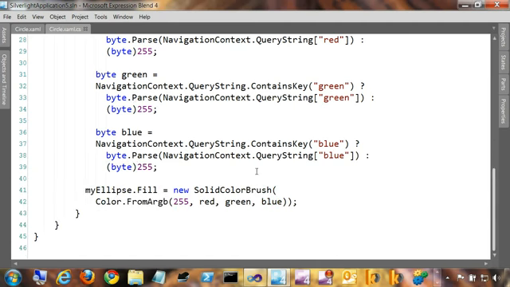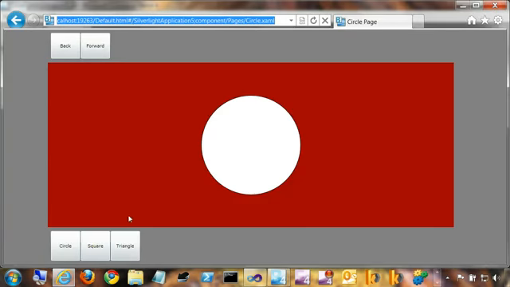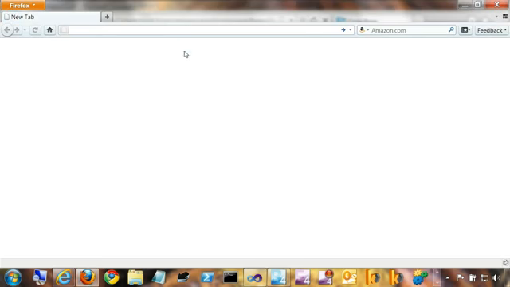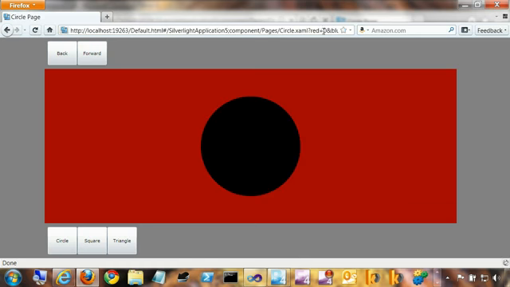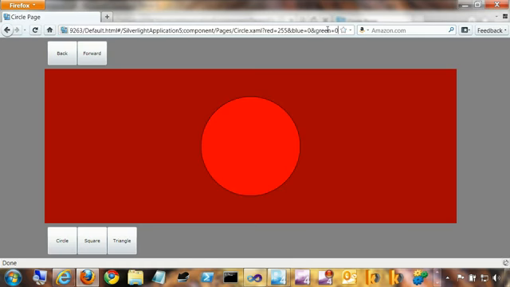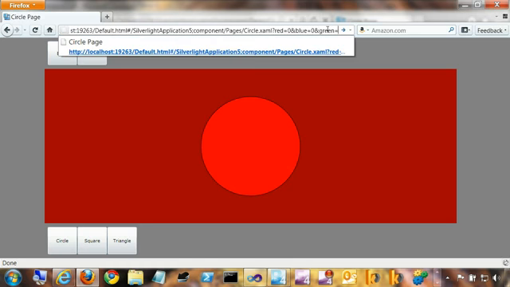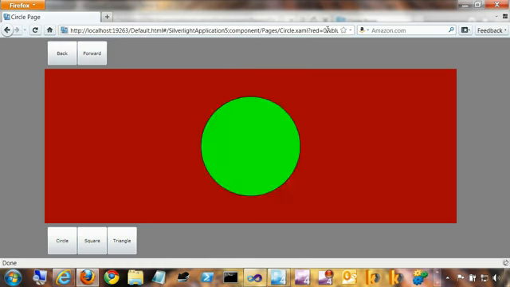Okay, so let's go rerun this back up, and once again I'll switch the URL from here, and go and drop into Firefox for this. So on my circle page, and only on my circle page right now, I should be able to go ahead and say red equals 0, and blue equals 0, and green equals 0, and we end up with a nice black circle. Or we could maybe just go 255 on the red and we get a red circle. We could go, well, you get the idea at this point. We could go green, let's just set that to 255, and you can see how that's kind of working.